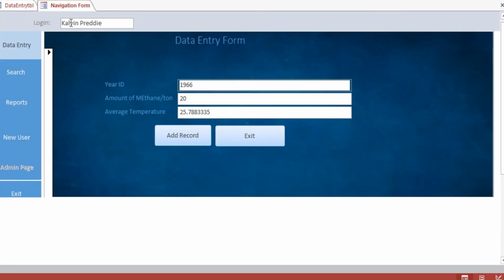We can see that we changed Calvin Pretty in the user table from admin to user, and therefore he now does not have access to the admin page. Once the user is satisfied with any feature, the user can navigate through to any of the tabs, and once satisfied can also exit the navigation form by clicking the exit tab.